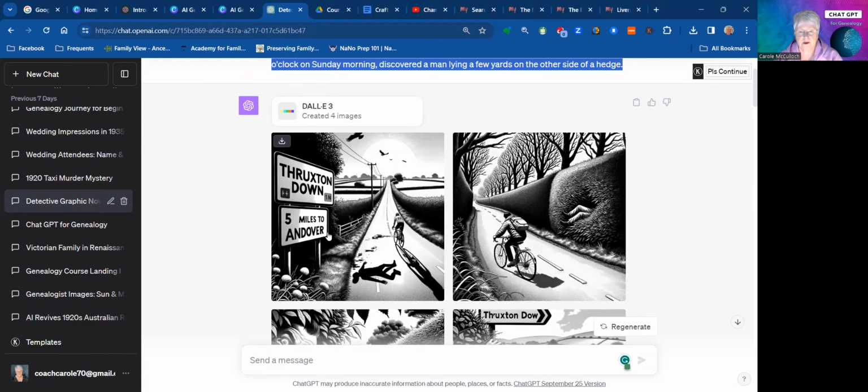The first one did a great job with the text, something that DALL-E 3 is not always good at. But this shadow here on the ground looked a bit odd to me. Wasn't sure what that was all about. The second one over here, the body is there in the hedge, so that's not a bad depiction of the scene.